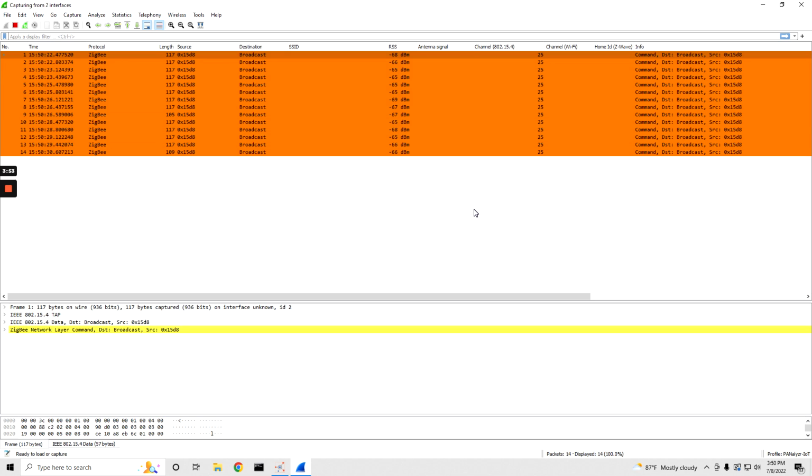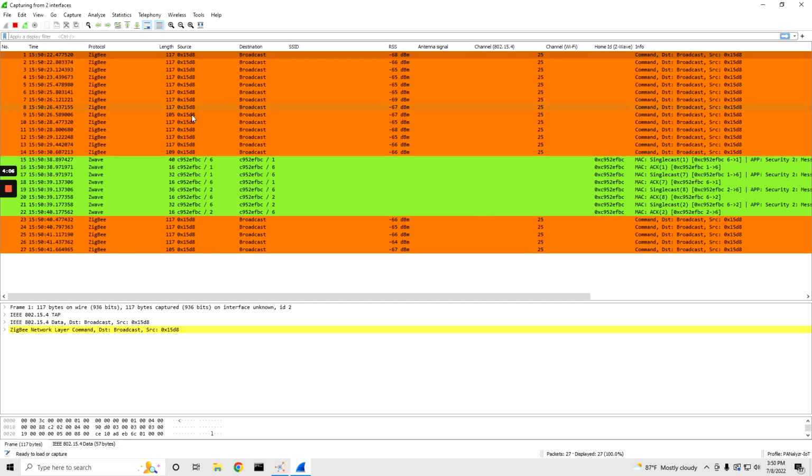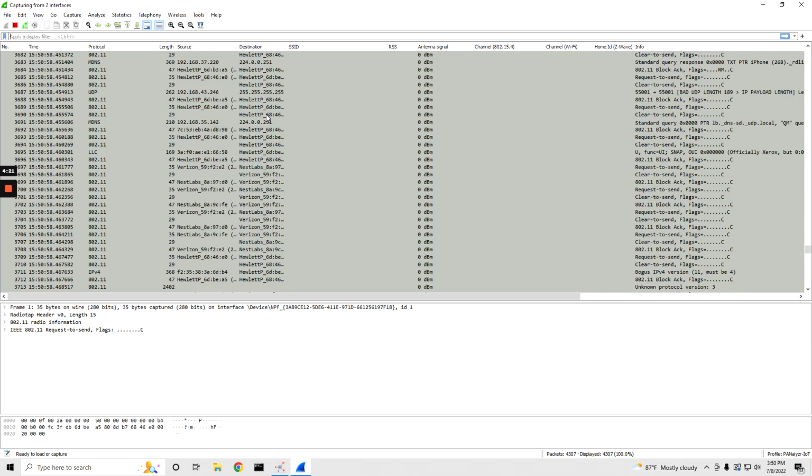Within Wireshark, any packets you see highlighted in orange are IEEE 802.15.4 based protocols, and any packets you may see in green are going to be Z-Wave based protocols. And finally, Wi-Fi packets will be displayed in gray.